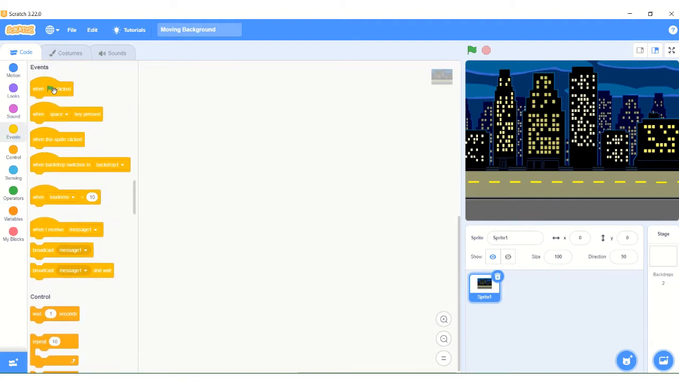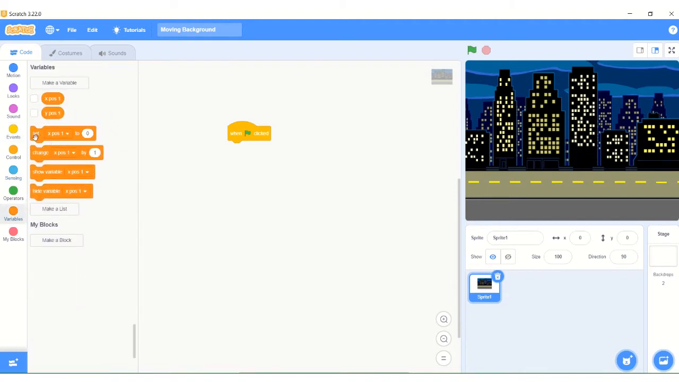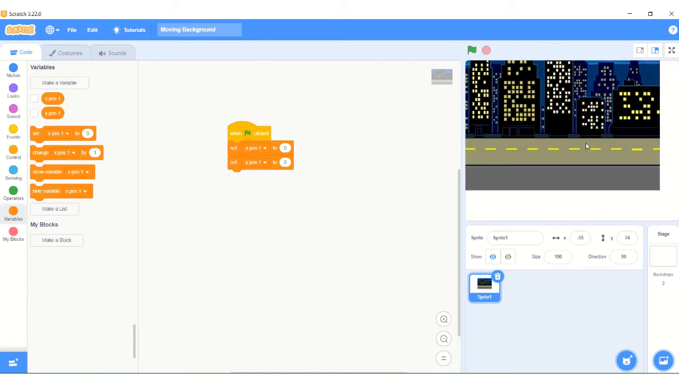Now we go to events, of course. Everybody knows you can't do a code without events. So in events, say set X position 1 and set Y position 1 to 0. Now we drag it to a different position. Let's see, does it go to 0, 0? No. Why? If you see, this is a variable, not the XY.